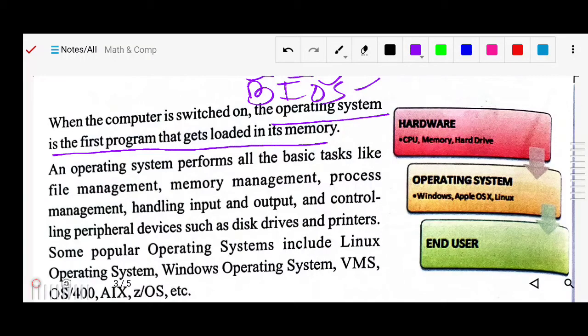At the time when you switch on your computer, it is booting. When it is starting, this time is called booting. The process is called booting, meaning the BIOS is loading into the primary memory, meaning it is loading into the RAM.